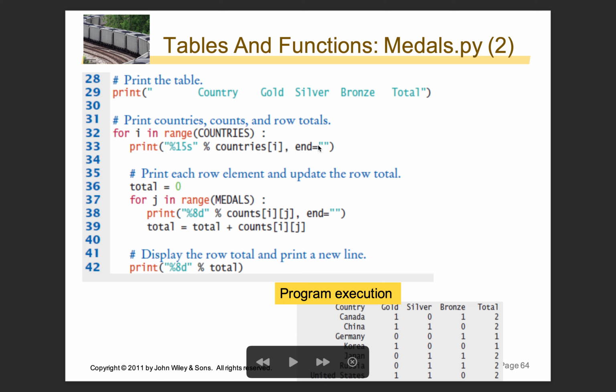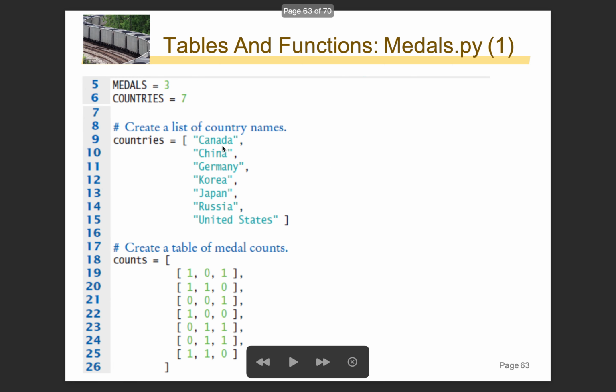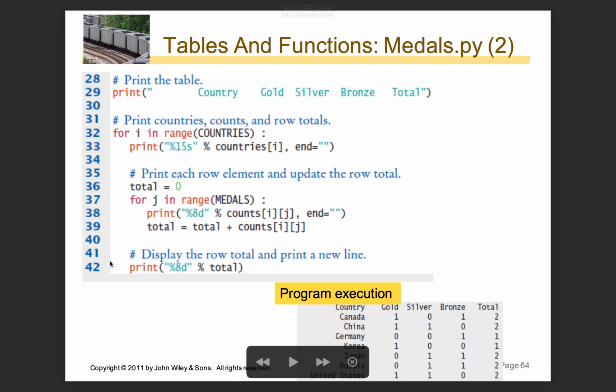So that's going to print out Canada, then Germany, Canada, China, Germany, Korea, Japan, Russia, United States, on each full loop through this for loop. The first thing it does is print out Canada, then it moves on to the next thing.